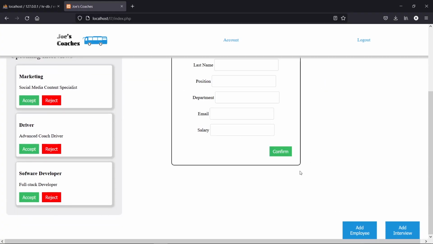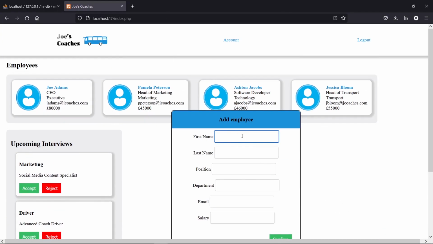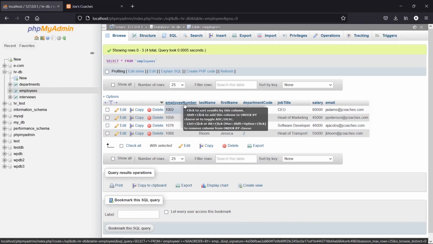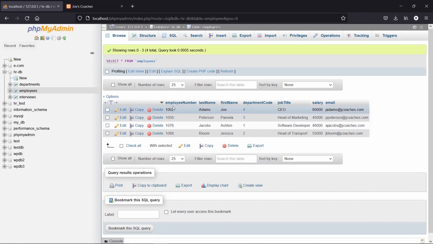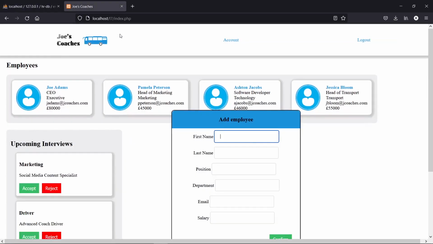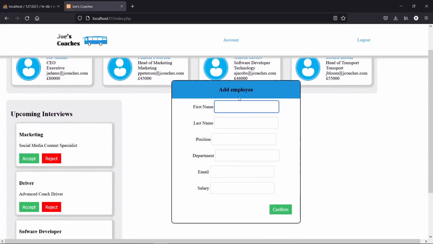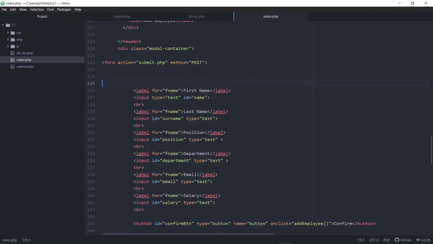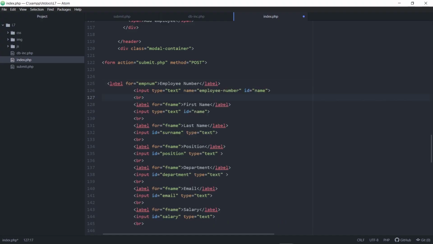So if I click on add employee over here, the first input field asks me to supply a first name. But when we structured our database, keep in mind that we also had a column that took in an employee number. So we need to refactor our HTML code so that we can actually add an additional input field here that listens for an employee number. So I'll just minimize this and I'll copy what I already have and I'll simply paste it over here. And what you'll notice is that it has a label, much like all of the others. It has an input field and it has a break tag.